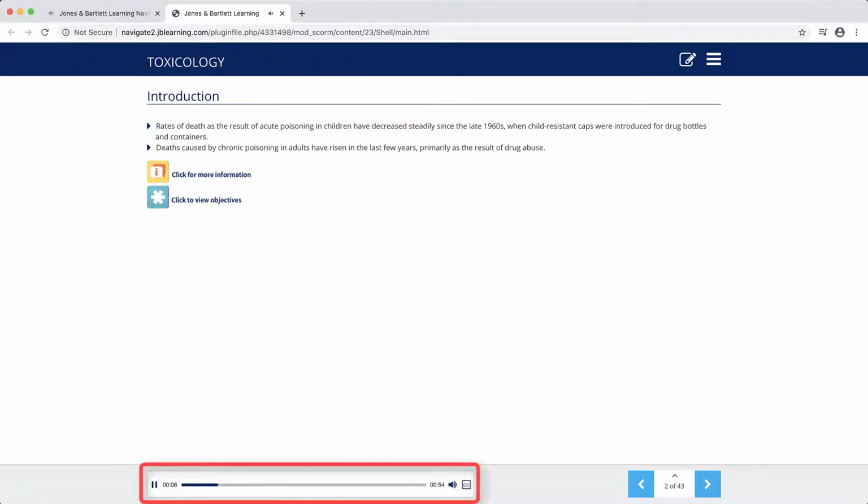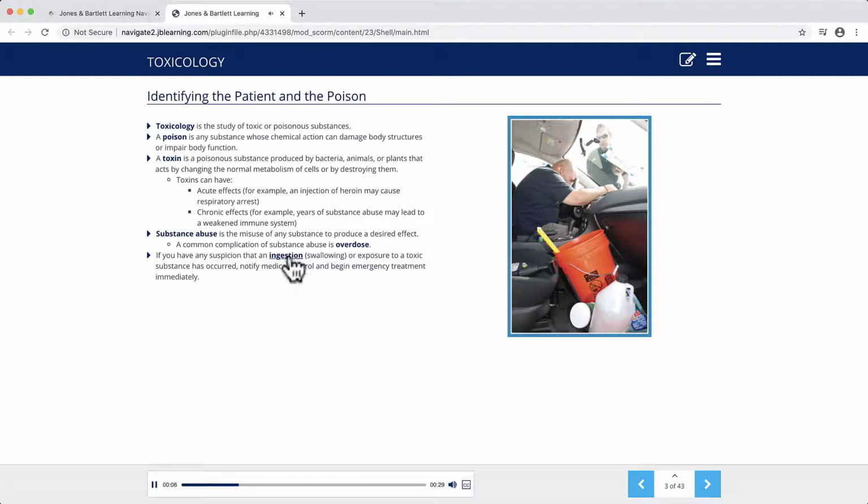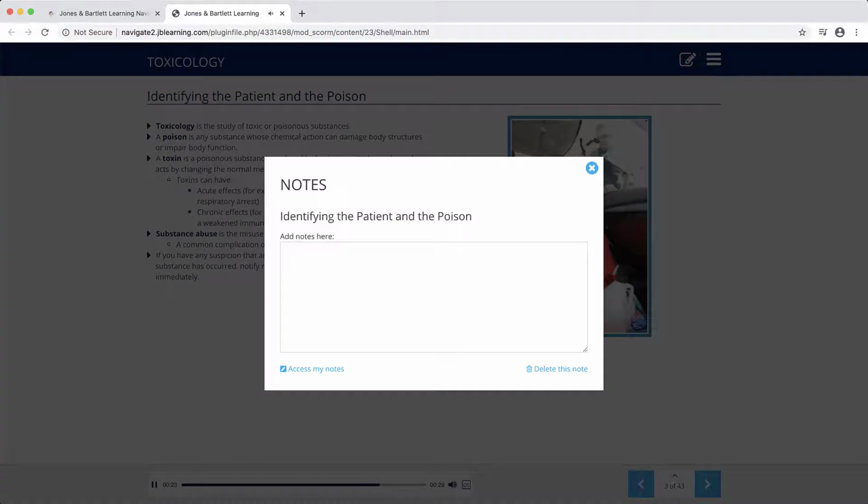Using the toolbar at the bottom of each slide, you may adjust your volume, toggle on closed captioning, or change the narration speed as desired. Many slides contain interactive features, such as keywords and images, which can be clicked on for more information or a closer look. You may also record your own written notes to accompany any individual slide as needed.